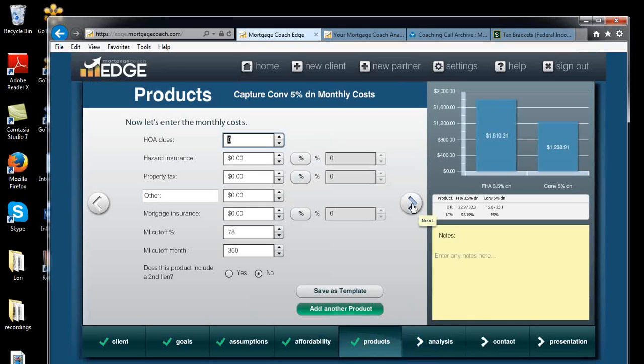Now we're moving to the right into our monthly costs. And let's go ahead and with our hazard insurance, put in our 0.35, property tax of 1.25. And now with our mortgage insurance, what we want to do is press the percent sign. And in this instance, I'm putting 0.97. You'll notice it did come up, calculate MI on balance. This is not an FHA loan, so make sure that is not marked.